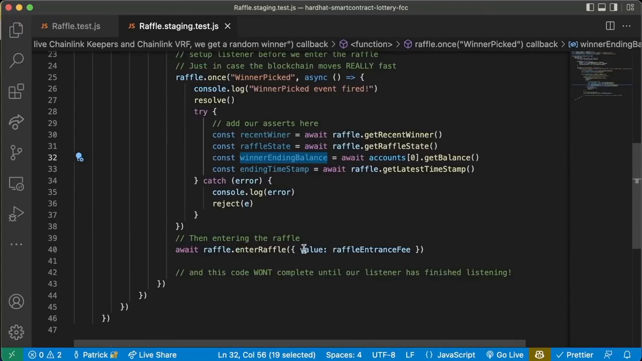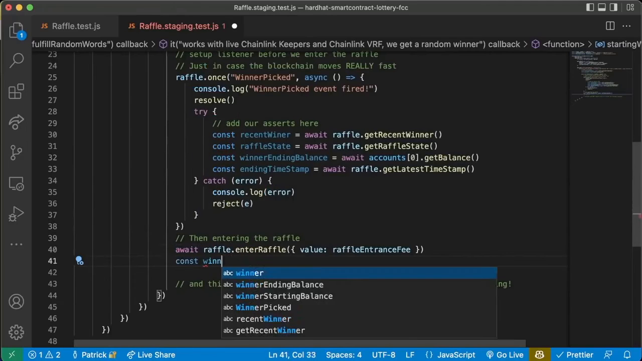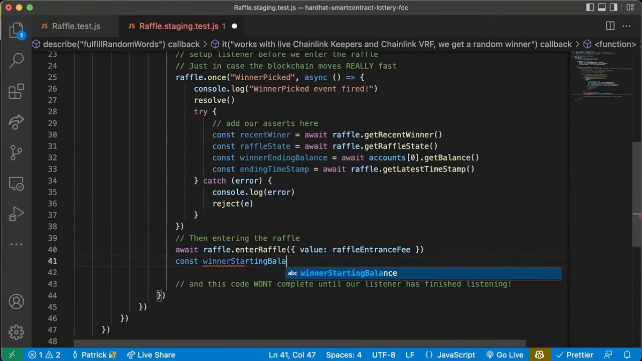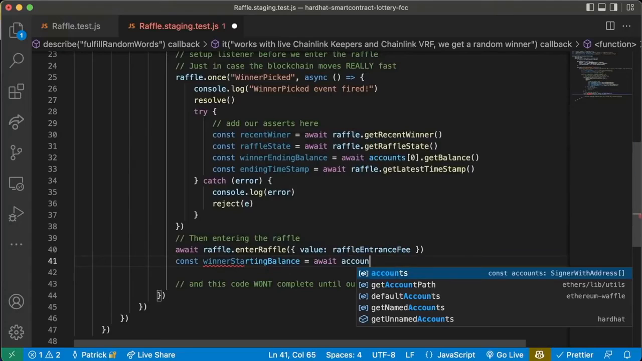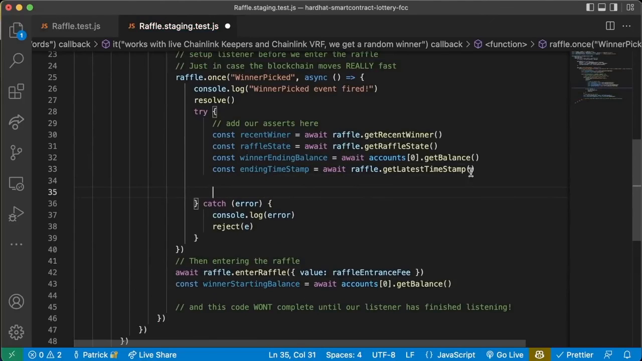We should also get the starting balance right after we enter. So we'll say const winnerStartingBalance = await accounts[0].getBalance, so that now we can do some comparisons. All right, great. Let's do the comparisons now. So we should first expect the raffle to be reset.